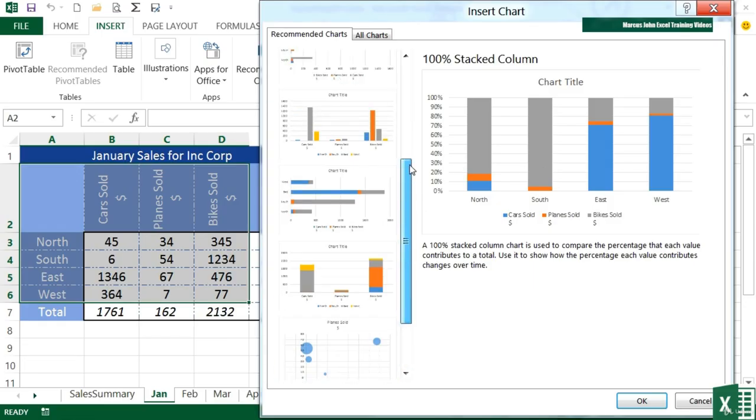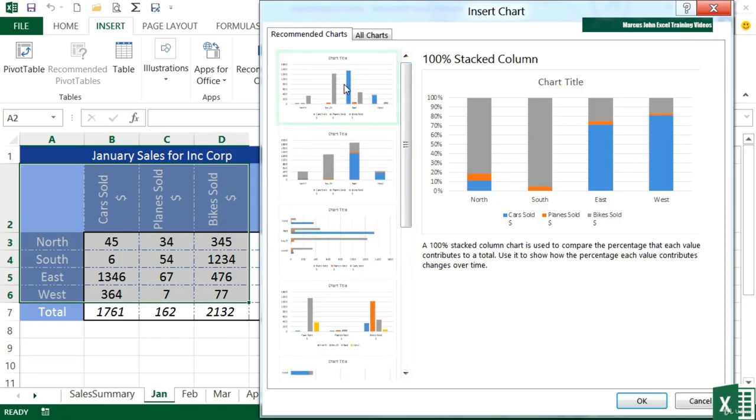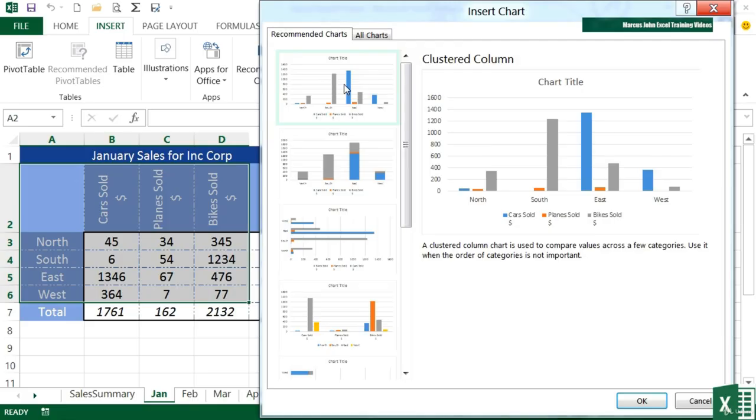So these are the recommended charts. You simply choose the chart that you like the look of. I'm going for the quite plain clustered column, and then OK.